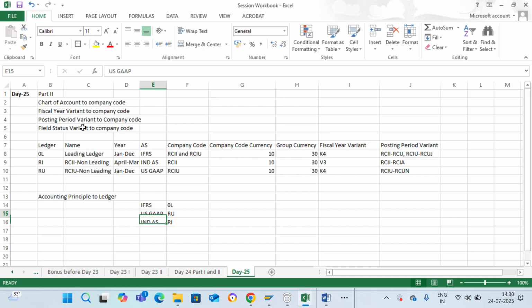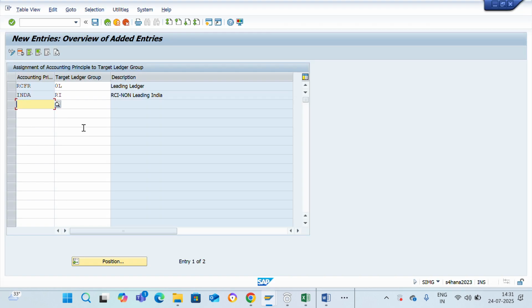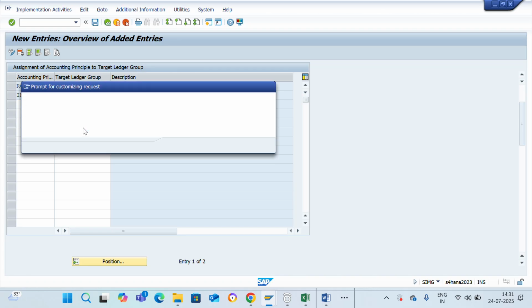We have not yet created the RU ledger. That's the reason we are not doing the assignment as of now. We will create the RU ledger for the US company code later when we configure the US company code. Let us save this particular setting.